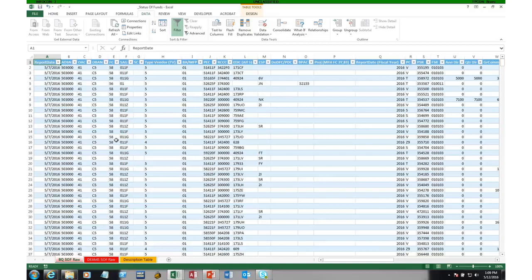Okay, so now that we've done everything we need to do, we're going to move into creating pivot tables and getting you a report, a commodity level report. So let's just jump right into it. We're in our BQ soft raw data. I'm going to select any one cell, it doesn't matter. In the data table, it's all one piece of data.